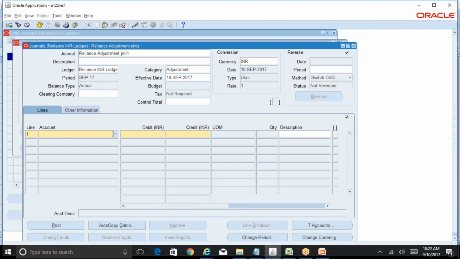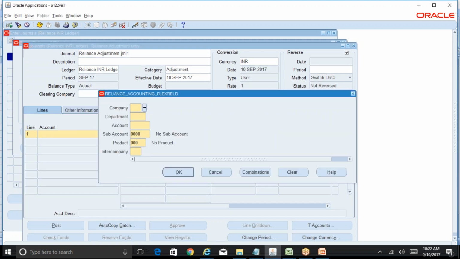Line number 1. I want to pass a simple entry wherein I debit an expense account and credit a cash account. In general, these kinds of entries come from the subledger, but just for argument's sake, I want to pass a simple entry: debit my expense account and credit a cash account. So click on the drop down. As I said earlier, whenever you are passing any journal entry, you need to enter the entire code combination. So what is the company?